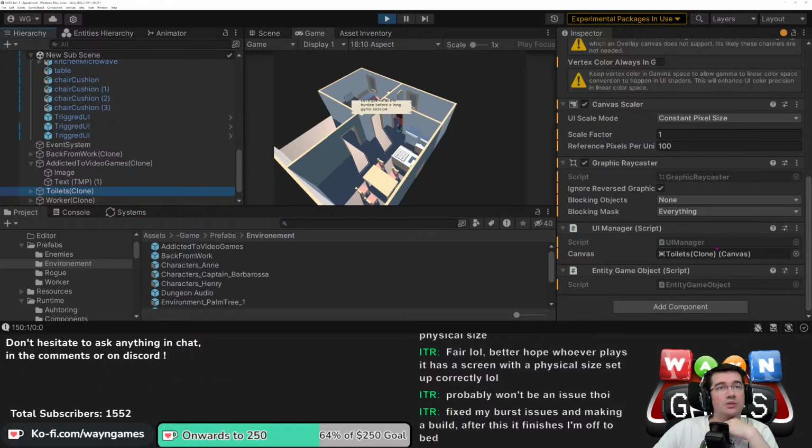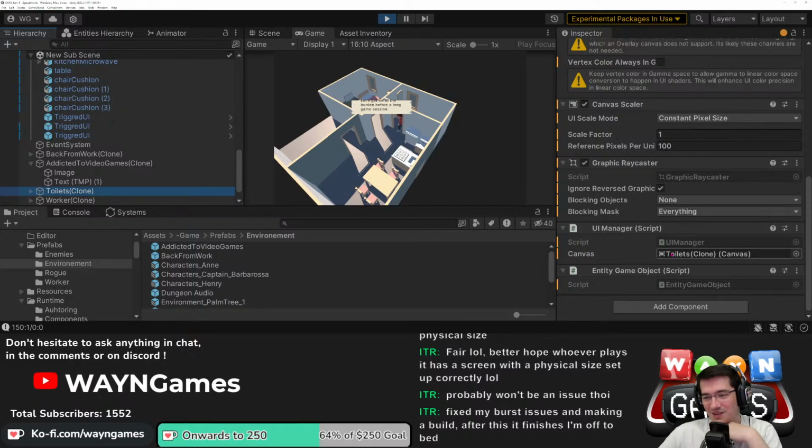Fair load, but better hope whoever plays it has a screen with a physical size set up correctly. Yeah, given that it will be built only for Windows, I expect that the size and resolution should not be a very big discrepancy in the player pool. Fix my burst issue and making a build after it finishes off. I'm off to bed. Okay. I really hope your build will work as expected and you won't have as many issues as I did.